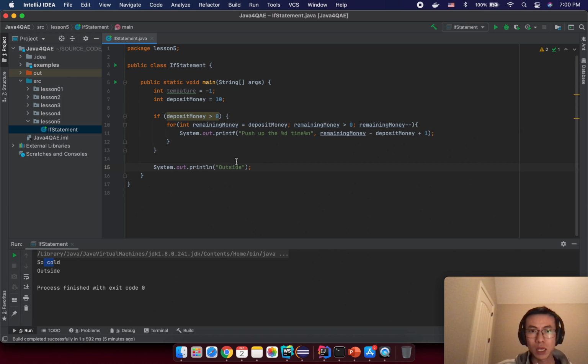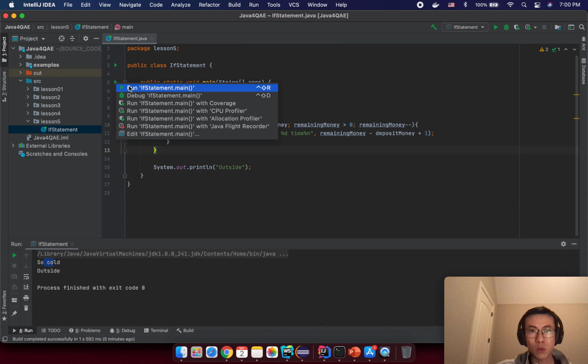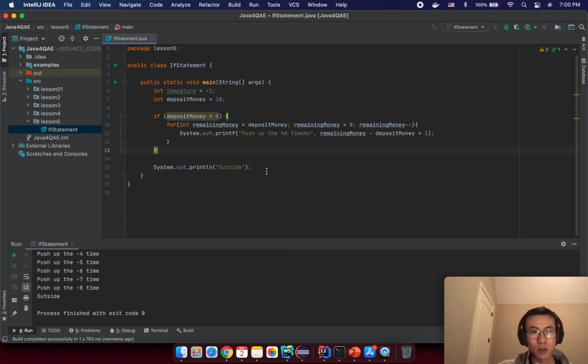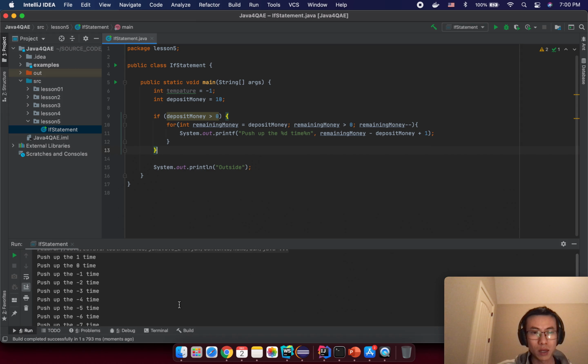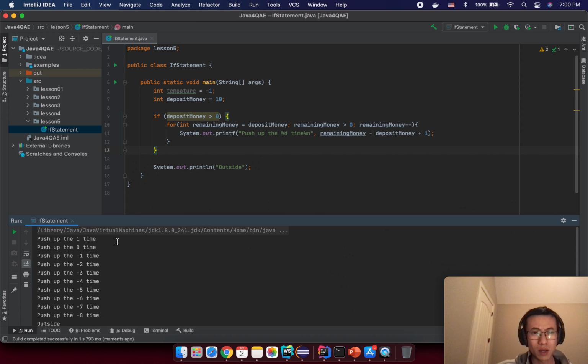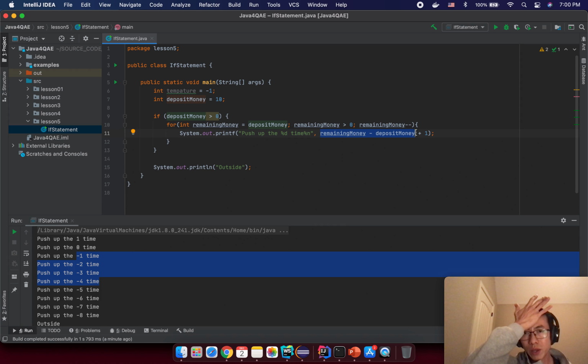So we bootstrap 1, 2, 3, 4, 5, and till 10, right? So let's see. And we run the program. We will see something wrong here. Bootstrap at the first time, bootstrap at the 0 time. Okay, so the deposit money here, remaining money greater than 0, remaining money minus, and I will do something. Oh, sorry.